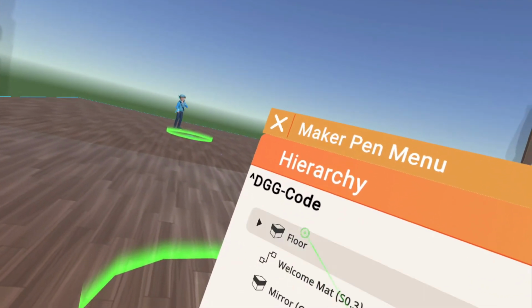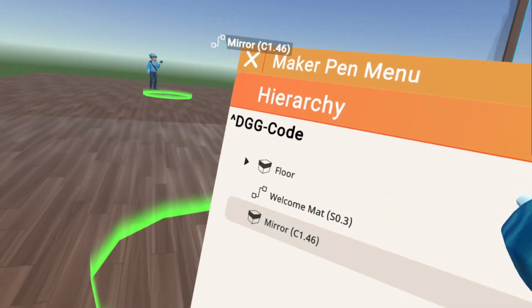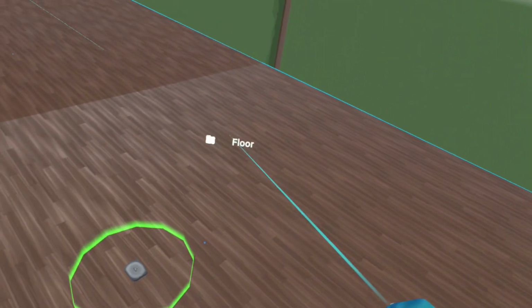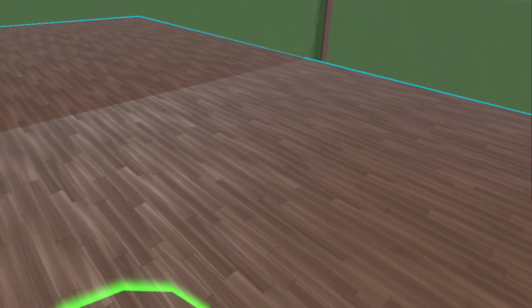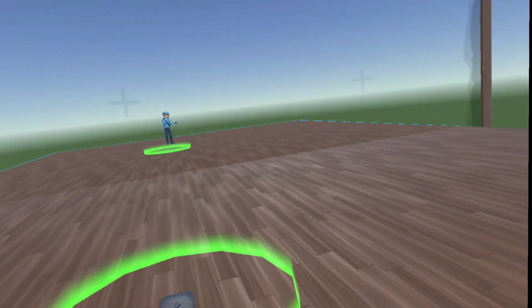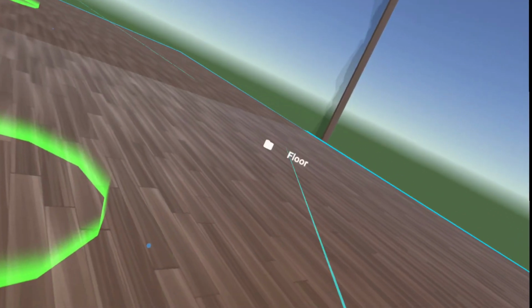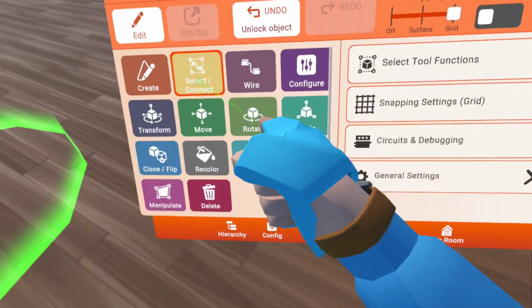So right now, the floor has one shape in it. If you hover over it, it says floor. The blue box is basically the middle of the container. It only shows up on containers. But you also might be wondering, how do you make a container? Actually, it's pretty simple. It is the select tool.